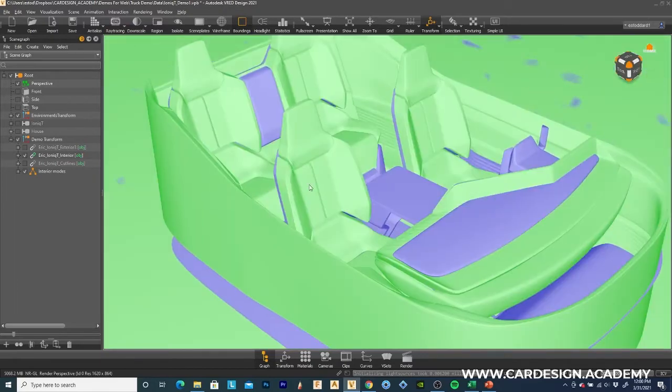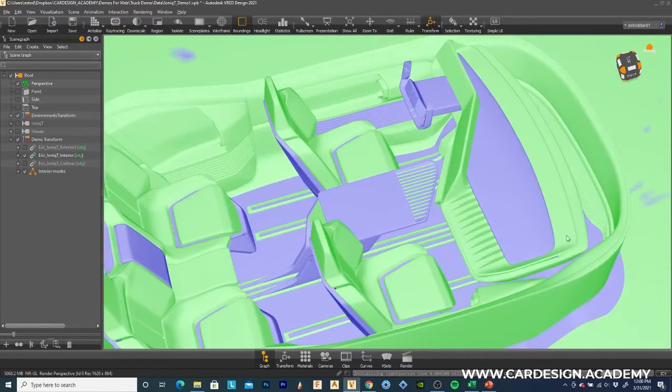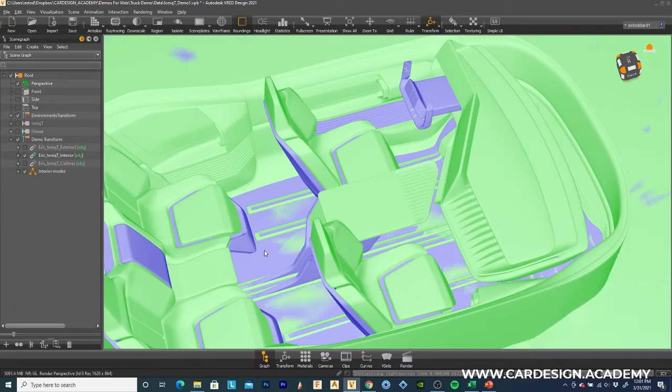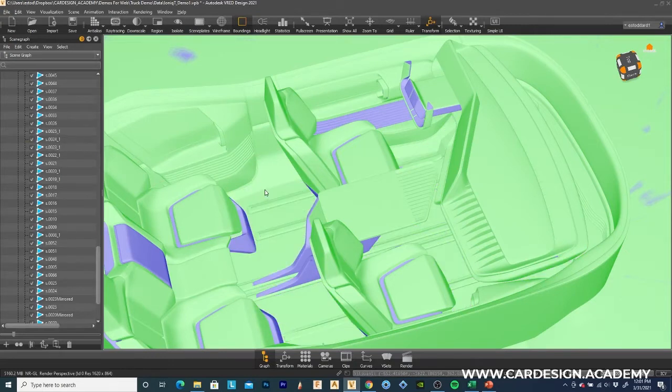So in order to flip the normals, you're going to have to go through and hold the Alt key and right click on each of those surfaces, just to flip the direction of those surfaces. And once you do that, everything will bake just fine.